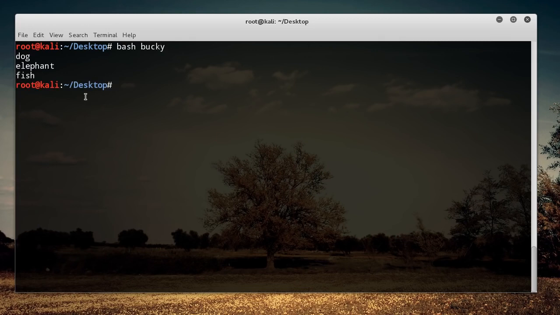So that is really the shortest tutorial on shell scripts that you have probably ever watched, but that's the basics of it. That's what you can do with it.